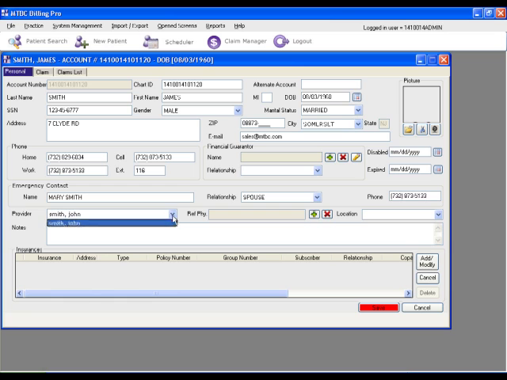The default provider will be selected as the default provider of the practice. We can enter a referring physician if one exists, and also a location, which is the location of the practice, which address or which location the patient is going to be attending. If we only have one location in the practice, it'll automatically select that default location.